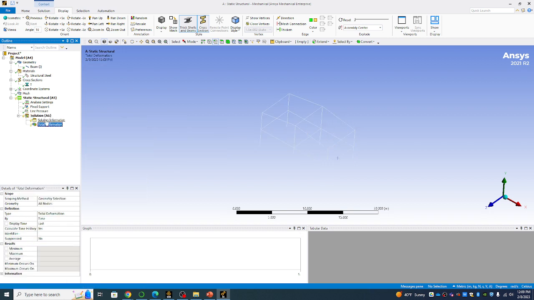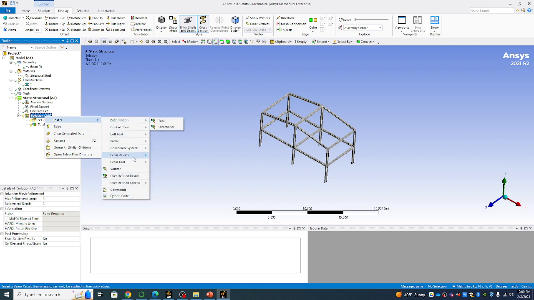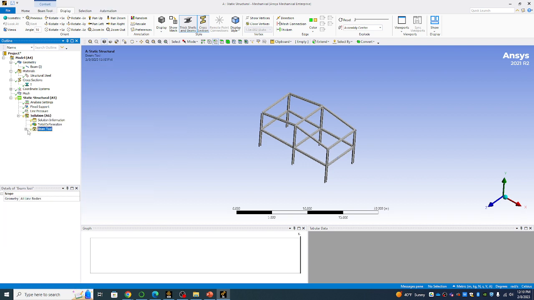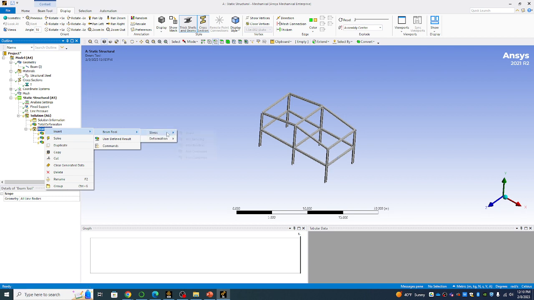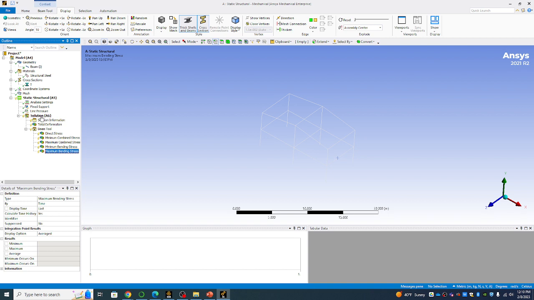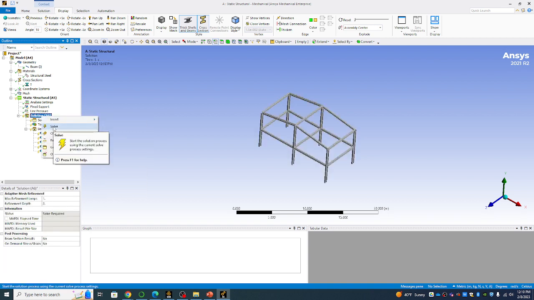We want to look at the deformation, and also this is a beam. I will insert the beam tools. In beam tools, by default, it has direct stress, which is the actual stress due to compression or tension. And there's also minimum combined stress, which combines the actual stress with the beam bending stress. So in order to just look at the bending stress, you can input a minimum bending and maximum bending there. So after that, we'll solve the problem.